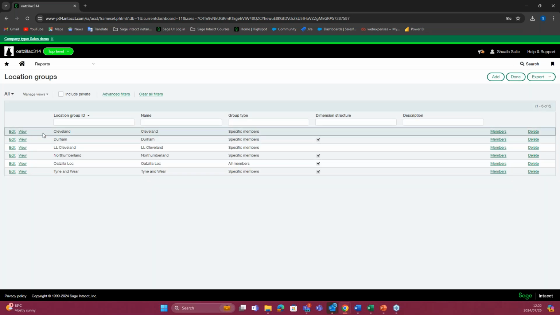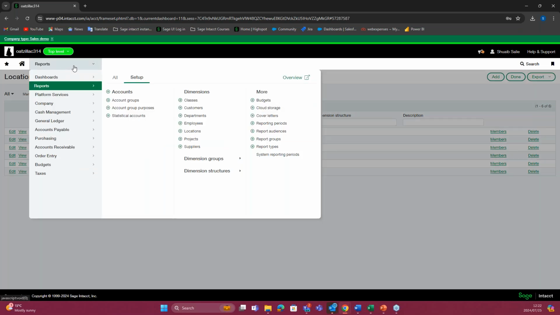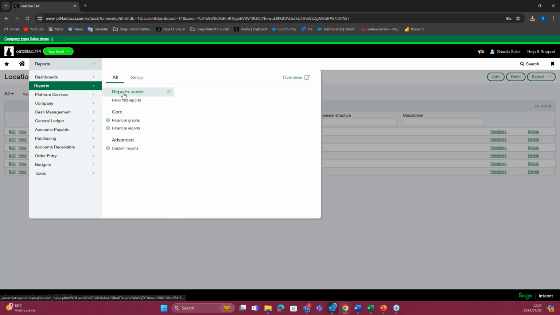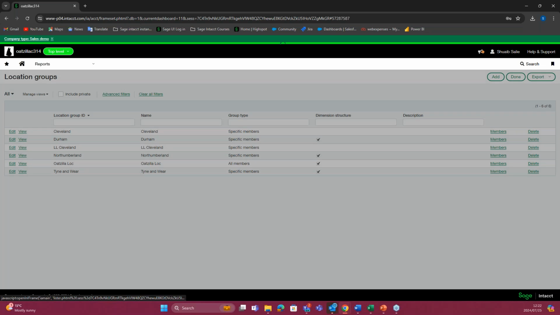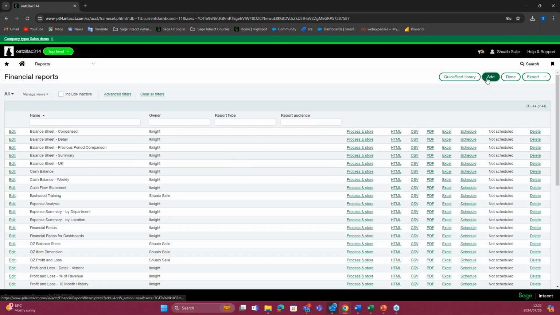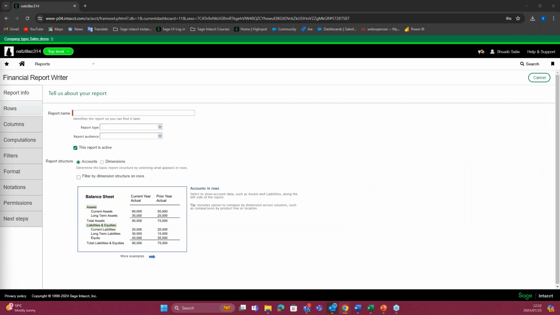So this is just for me to show you how this all fits in together with the report and how to build reports based on this. So now that my account groups and my dimension structures and groups have been created, I can go ahead and build reports based on the dimension groups, structures and account groups that I created. So reports, all financial reports, and we're just going to add a report. Okay, so for this exercise, I'm just going to build a normal balance sheet.